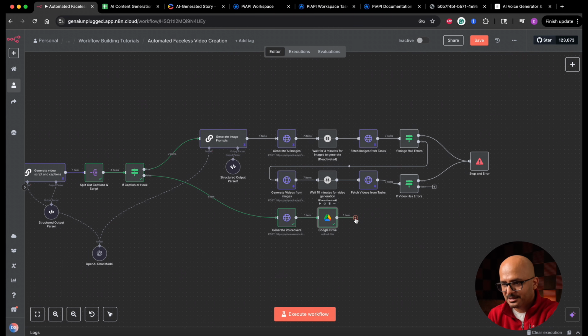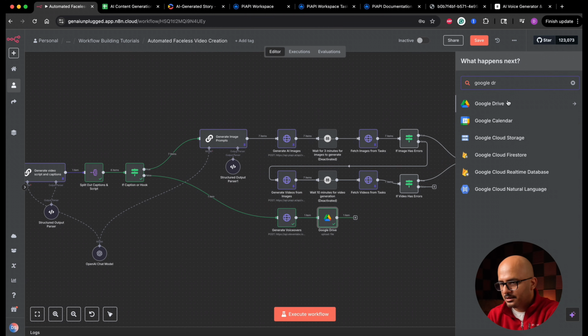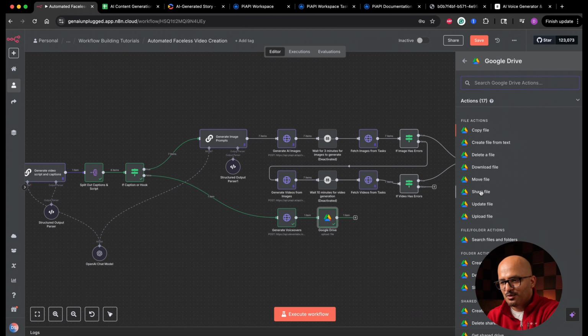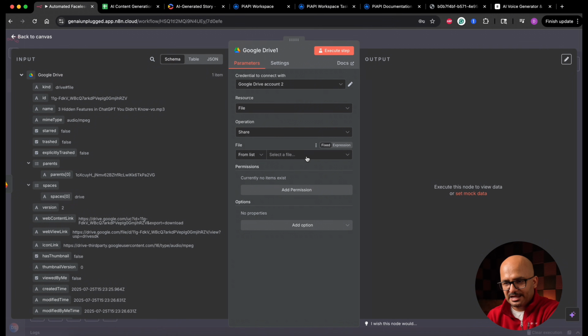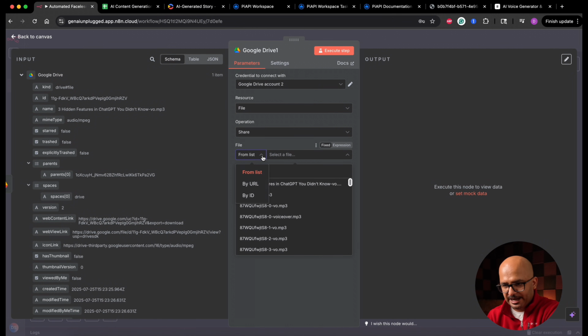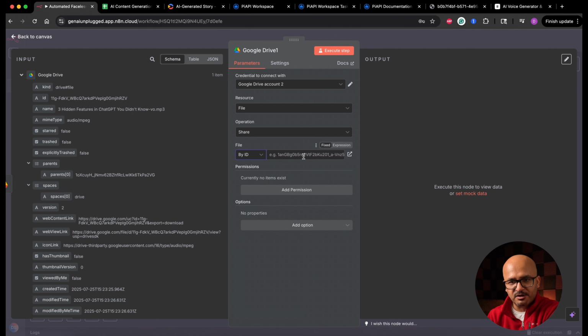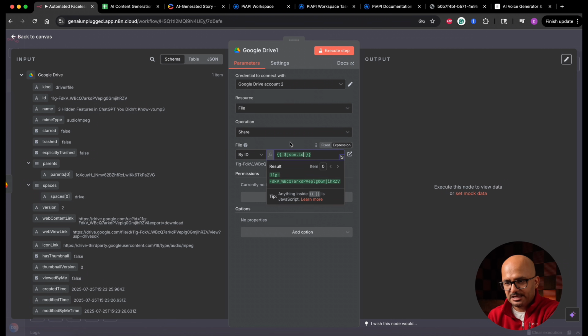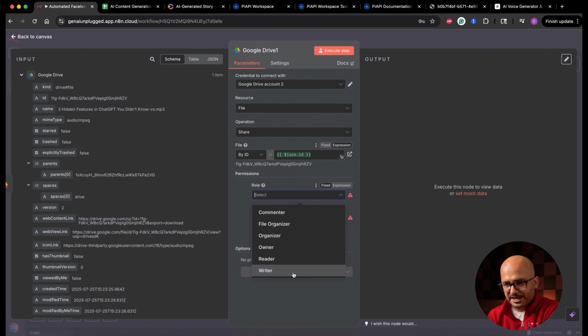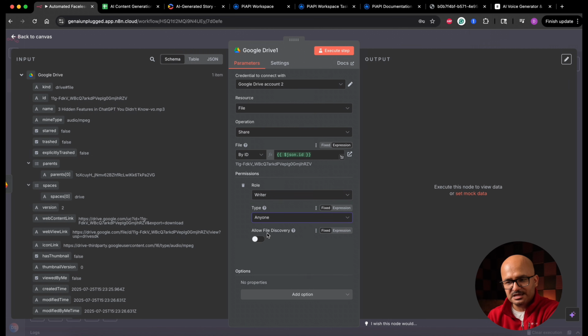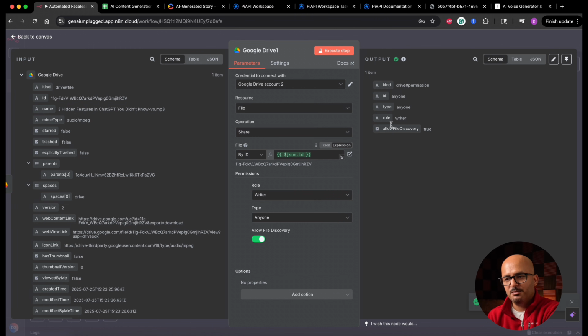Let's add another Google Drive node over here. And in the file action, we are going to say share file. So we'll select the file, and that will be from the ID basically. So we are going to select it from the ID. I'm going to paste this ID over here. So json.id. So this is the file that we want permission to be. And what kind of permission we want? Add permission. In the role, I'm going to mention writer. In the type, I'm going to mention anyone. And we should also enable this allow file discovery. Now let's execute this step. So now our permissions are set.